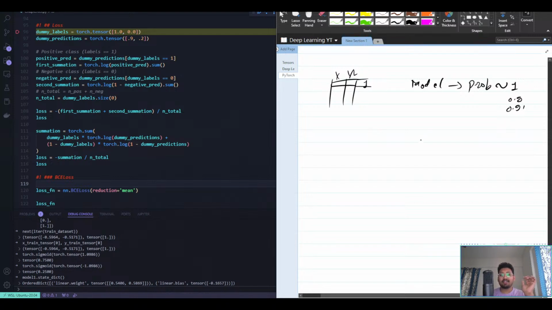It makes sense. A perfect prediction means 0 loss, right? So if yi is 1, then the error would be what? Log of 1, which is equal to 0. So if the actual data set says that it's 1, and your model is also saying that it's 1 or close to 1, then you know for a fact that the loss is 0.